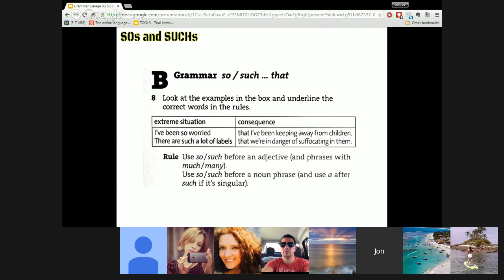So that's with so. Sylvia, can you read the such example? There are such a lot of labels that we are in danger of suffocating in them. Exactly. So these are two phrases that were taken directly out of the text we just read. Now, you've got a rule down there. Actually, Anna Carolina, can you read the first rule for us so we can get this into our head?